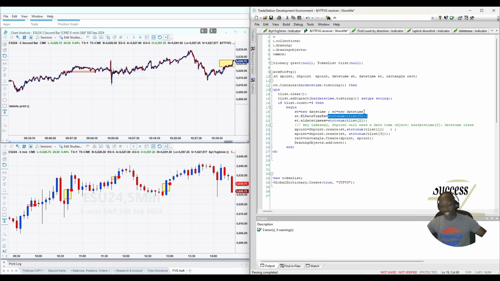Okay, all right. So that's the takeaway. In order to create this date time point, you have to use a date time object. And to create a date time object, you have to first create it, and then you have to define the parameters of the date time object. Okay, all right, that's it.